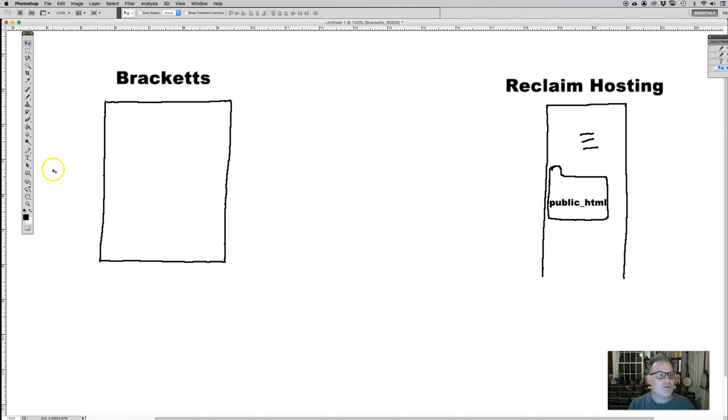This is on your computer. Spelled that wrong. Brackets. Okay. Could be your laptop, could be a desktop, whatever. And this is where we are going to do our coding.